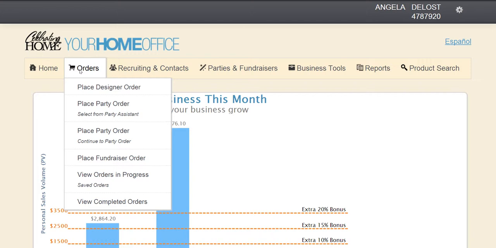And then another reason you'll place a designer order is when we have a new product pre-sale. So when new catalogs are about to come out, there's new products that we're able to order at a savings to us, and we can only do that on designer orders. So really, only about 3 reasons to use a designer order.